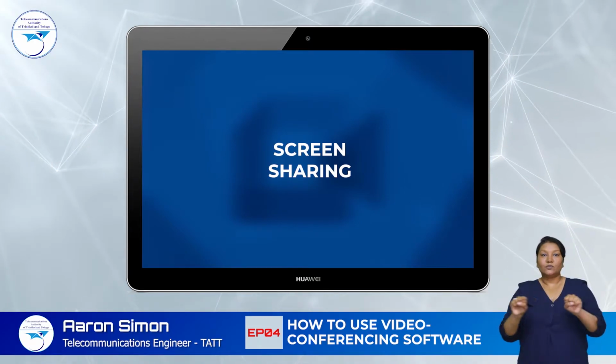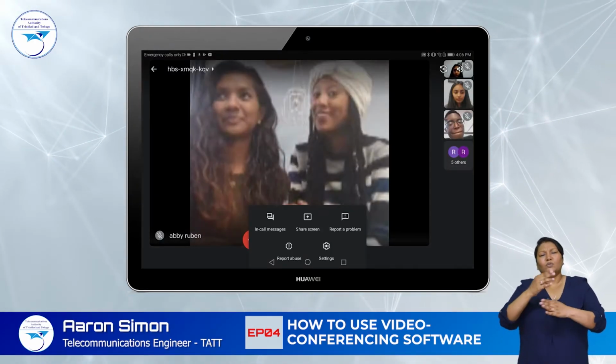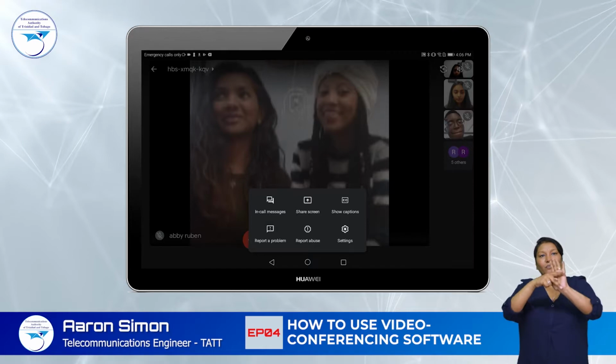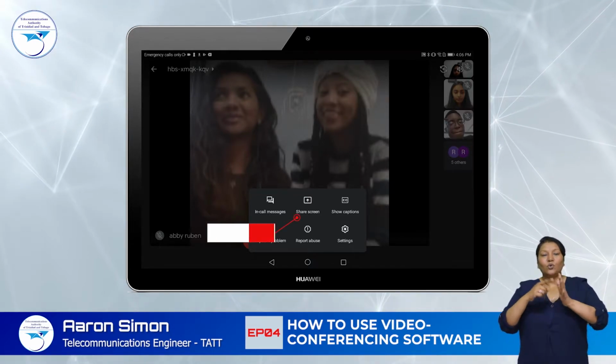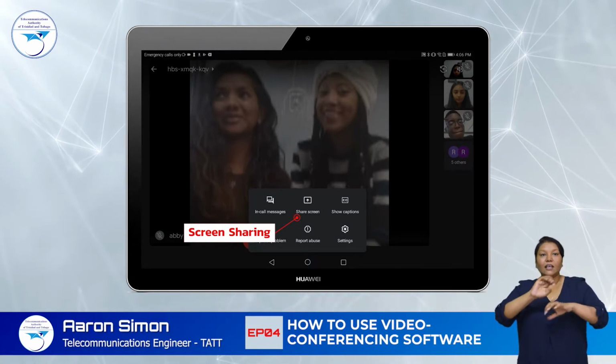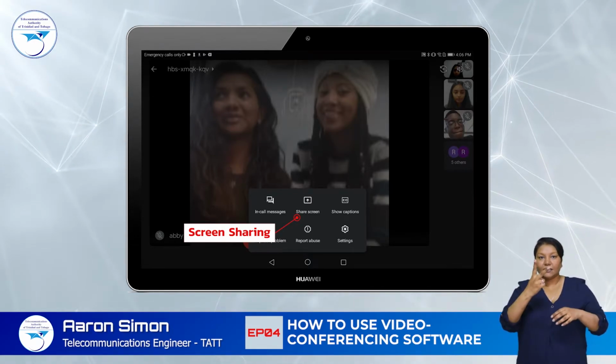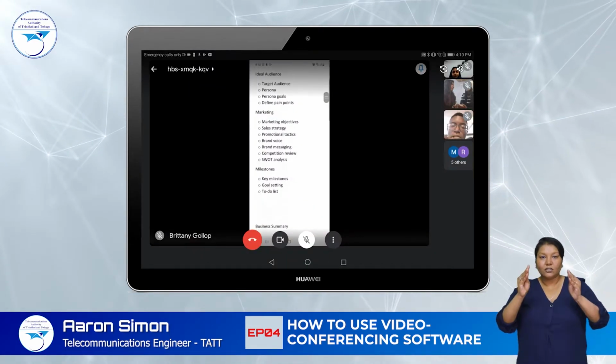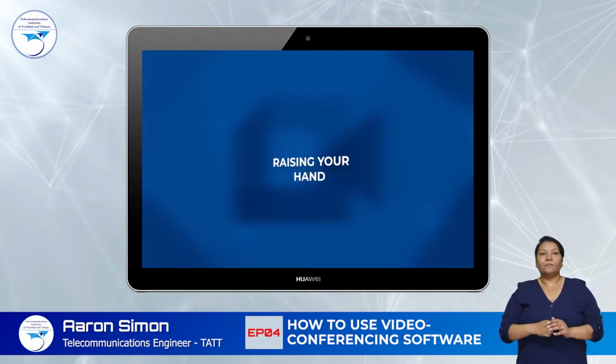Screen sharing. This feature is mostly used by teachers for presentations. The icon for screen sharing appears like this. When used, all participants will view the specific window that is being shared on the screen.